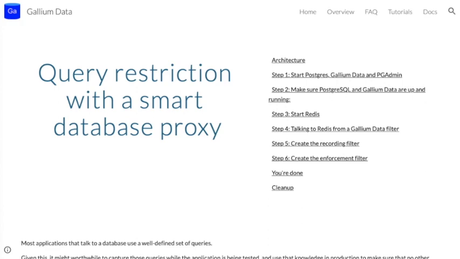It's not strictly speaking required, but it'll give us visibility inside of Redis, which is nice. I'm going to run through the tutorial now, and if you want to follow along on your machine, assuming you have Docker installed and running, just go to galliumdata.com and go to the tutorial, and you can do that.